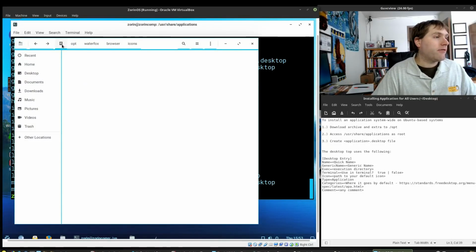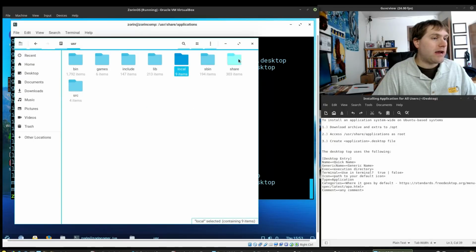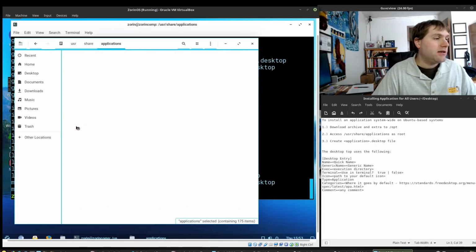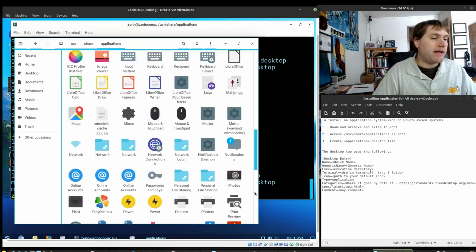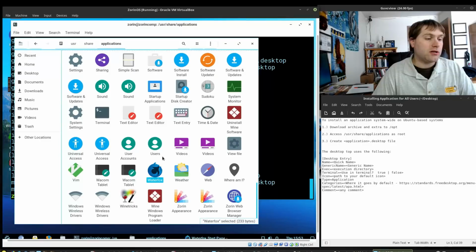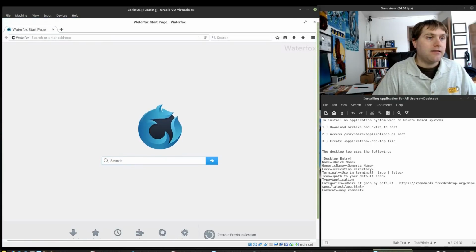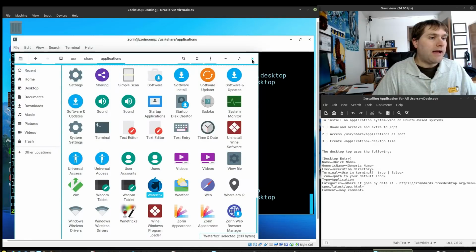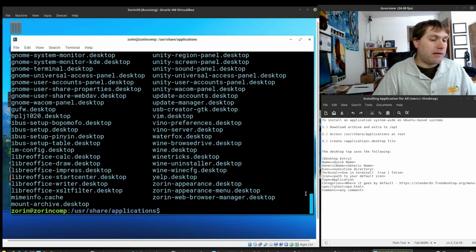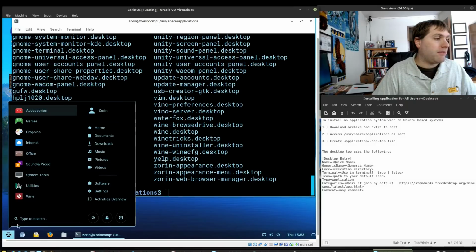I'm actually going to come over here. I'm going to go back into my user share applications, and I'm going to scroll down to the bottom, and now we should see Waterfox with its menu, and if I double click it, it should actually open up my browser, which indeed it does. So that is all good. So now with that, I should actually be able to come down into my menu now and see it. So pulling up my Zorin menu, under Internet, now I see Waterfox.